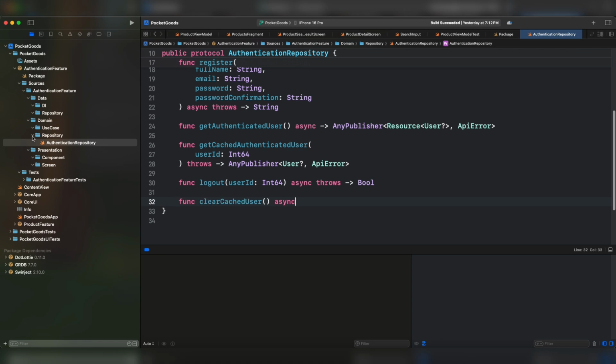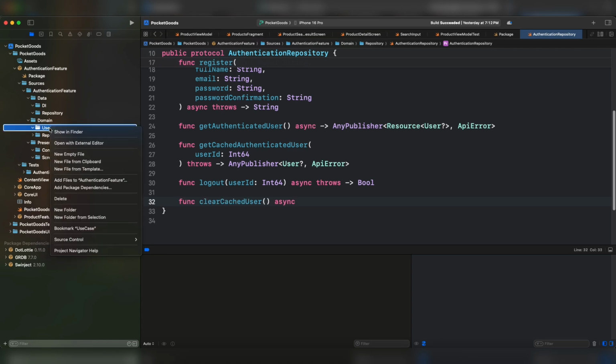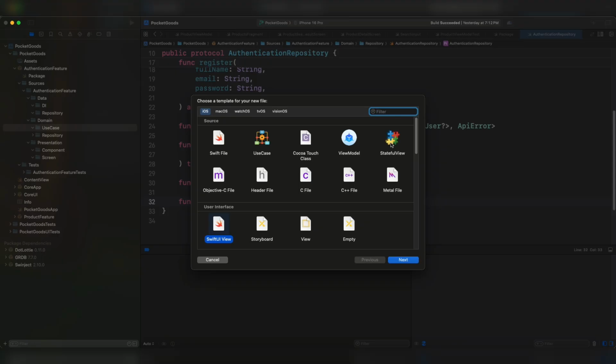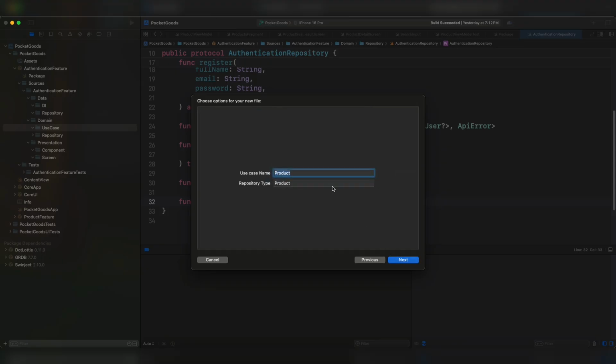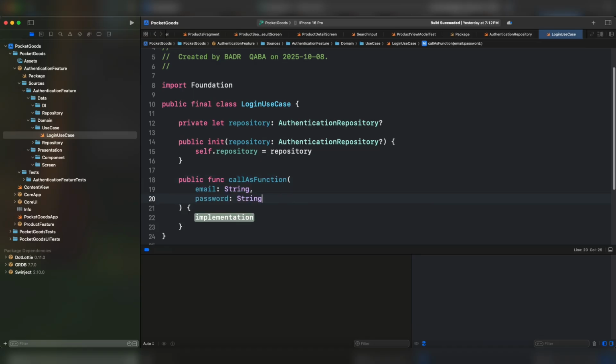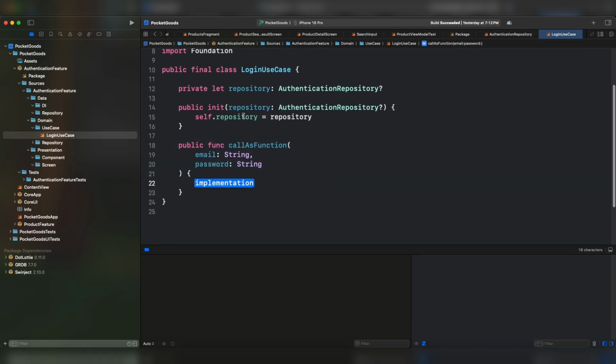Now it's time to define the use cases. Let's create the first use case for login. For the repository, it's authentication. For the parameters, we need email. We need to check if the repository is not null.